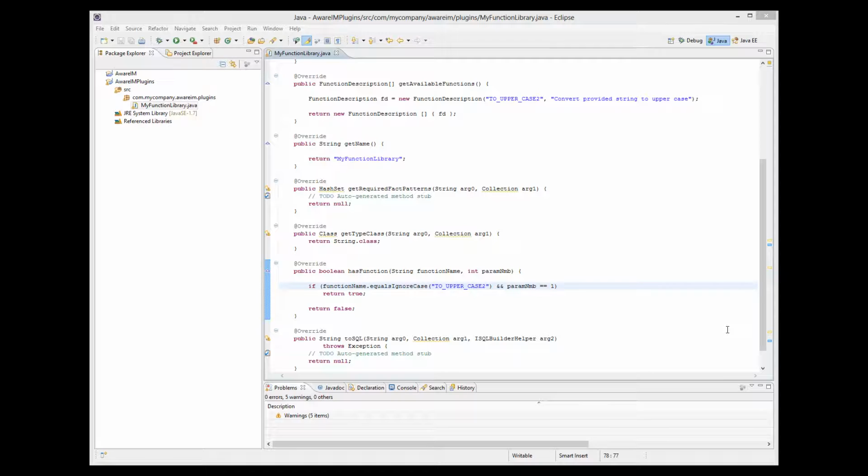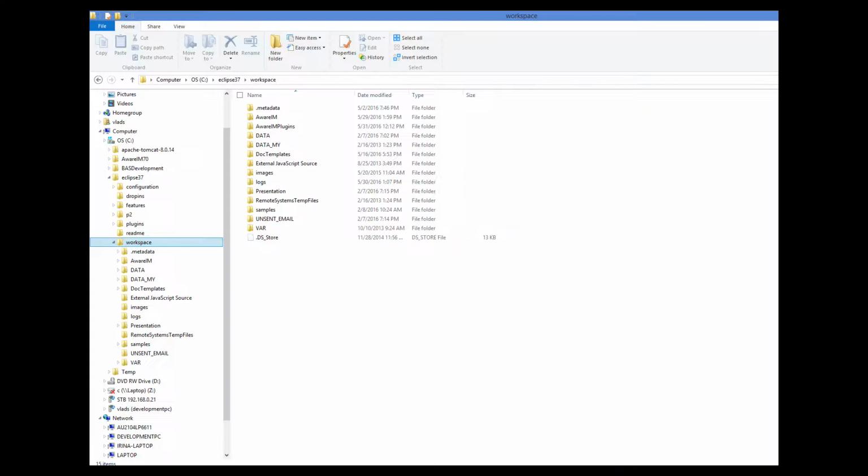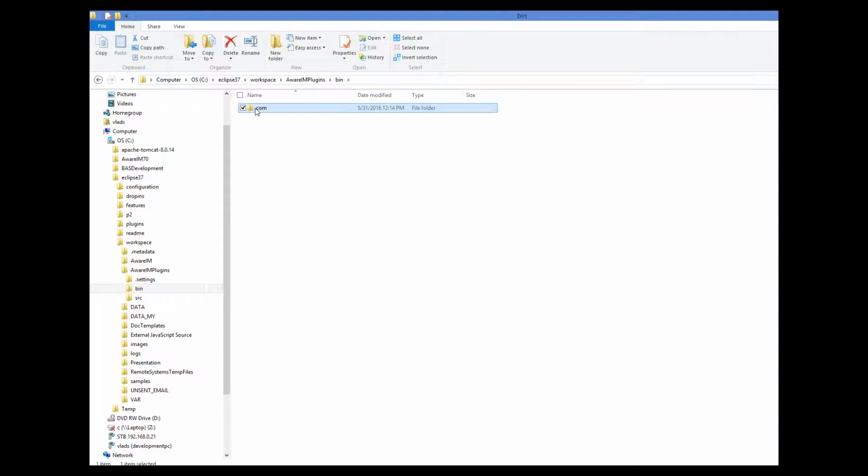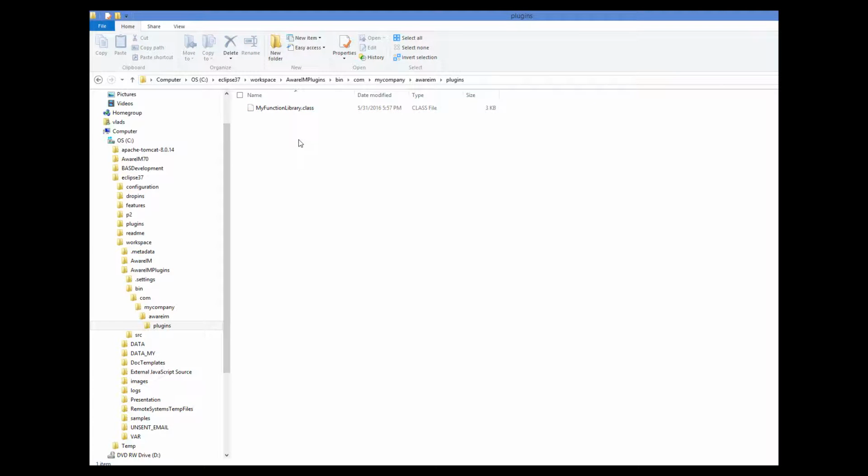Another beauty of using Eclipse is that it automatically compiles the code when the code is saved. So if we go to the folder of our project under the Eclipse directory, this is our project, Where I Am plugins, and we go to the bin directory, and here we have the class file of our plugin. As you remember, we now need to put this class file into a jar archive. To do this, we need to use the jar.exe utility from our JDK.